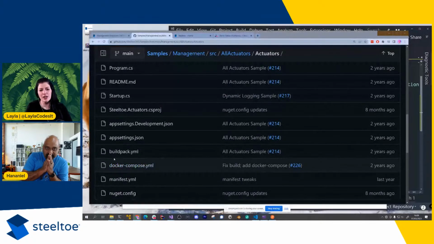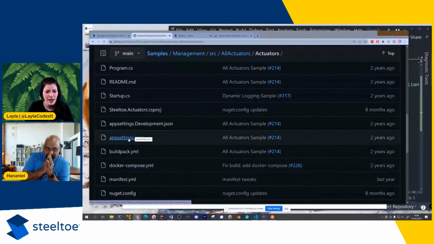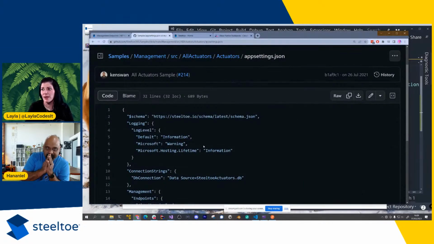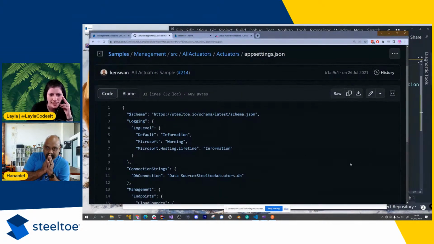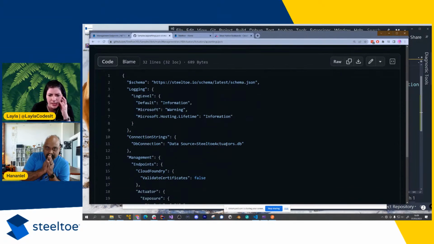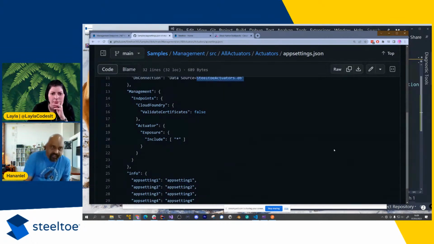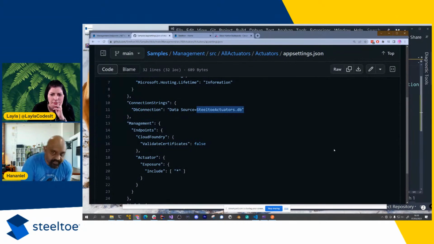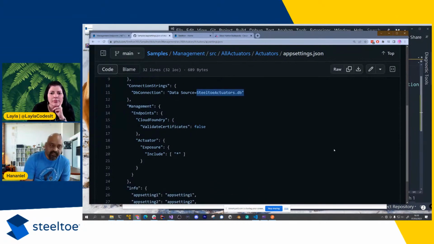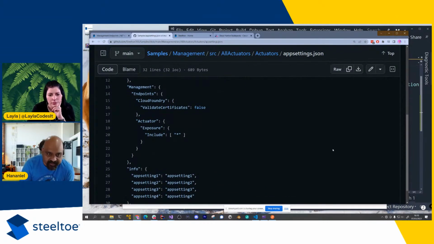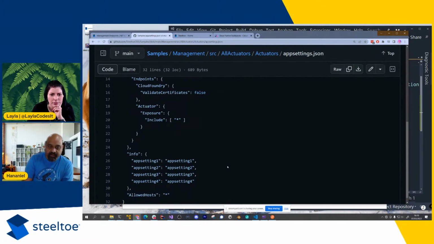Alrighty, so we've got a Docker Compose update, buildpack update. And if we go into our app settings, we can see we've got a database in here. Yeah, this particular example has an example of connecting to a database, and I think the weather forecast is actually maybe pulling some data out of a database.